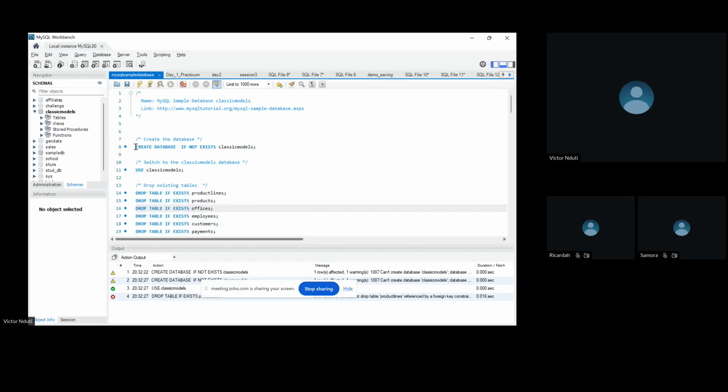So select all, click on this lightning to execute that selected portion, which ideally is the entirety of the SQL code within this file that we are working in. And that should create the classic models database. In my case, I already ran this before. So classic models is here, but the idea is you should be able to see the database in your schemas.